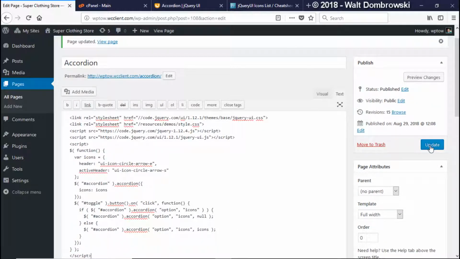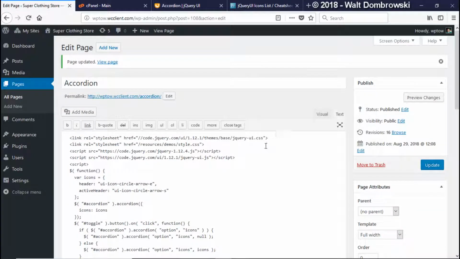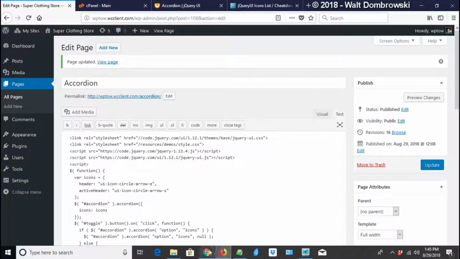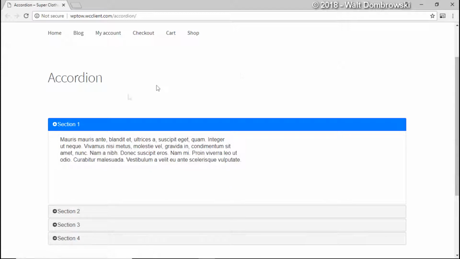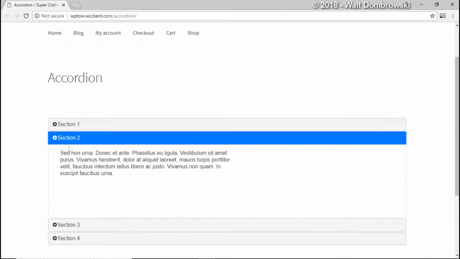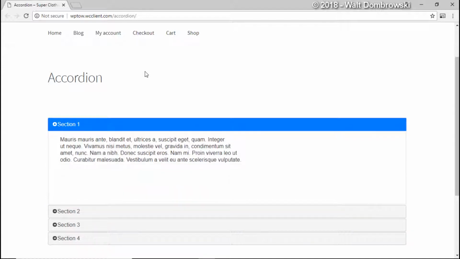Okay, so let's go ahead and click on update. Let's make sure that it's at least looking like it does in the demo. Okay, so we're going to go back to our accordion page and refresh. Okay, and as you can see, it does. Here's the down arrow, and then here is the arrow pointing to the right. Okay, great. So now there's a lot of other icons that we can use.